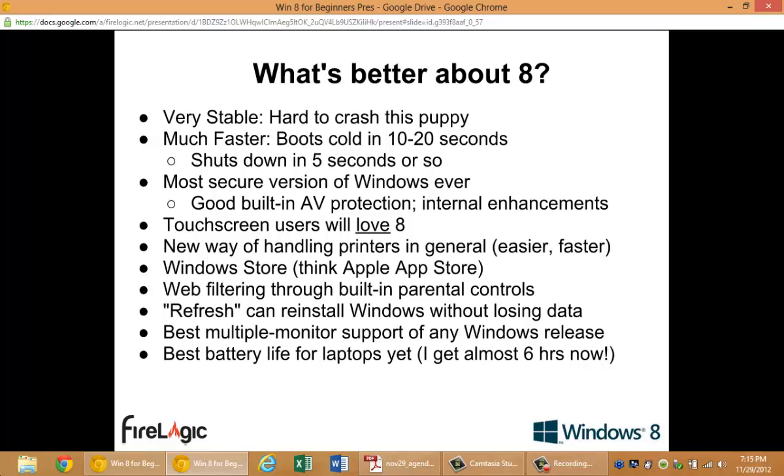So the refresh allows you to do a reinstallation, get rid of any problems that you're having, but all of your data is kept in place. So that is the first time that you've ever been able to do that. If you use multiple monitors at home or your home office or your place of work, that's been made a lot easier in this new release. And also battery life. My own laptop, I used to get about 5 hours, 15 minutes of battery life. I get almost 6 hours of battery life now in Windows 8. So it's substantially quite an increase.